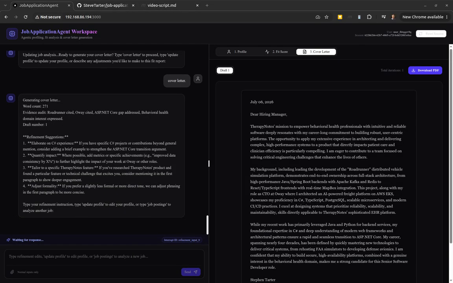All right, the generate cover letter node takes over. Notice the opening. It connects my background directly to what this company builds. It even puts an evidence audit, counting the words and noting which projects it's cited. Now watch what happens when I say make tone less formal.